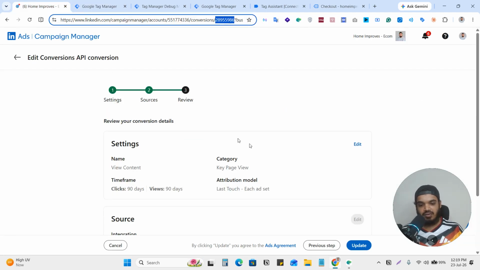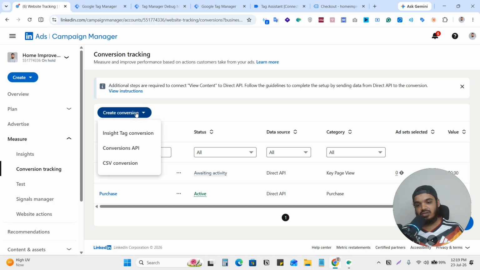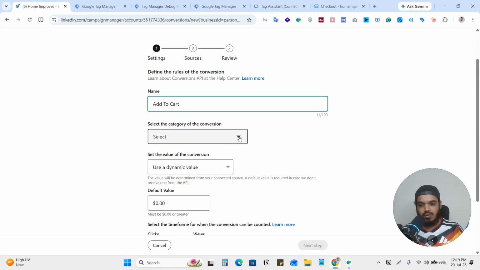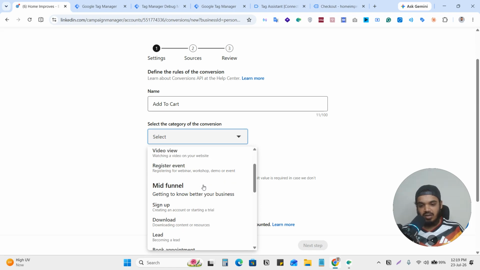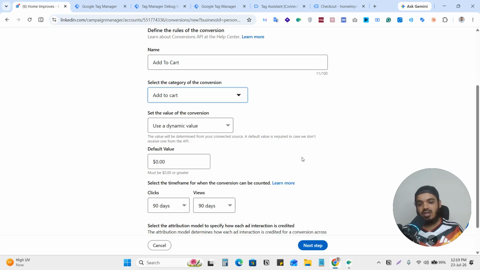The next event is add to cart. Again, first we need to create the conversion. Click Conversion, Create conversion, then Conversion API, and the name should be add to cart. Here there is a dedicated category, add to cart, so we can click this, and then we do not need to change anything.